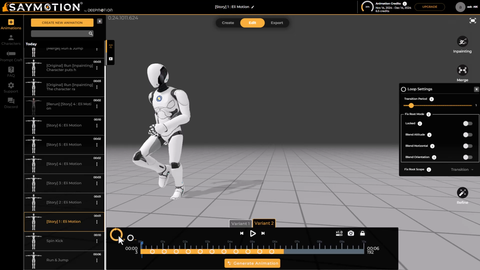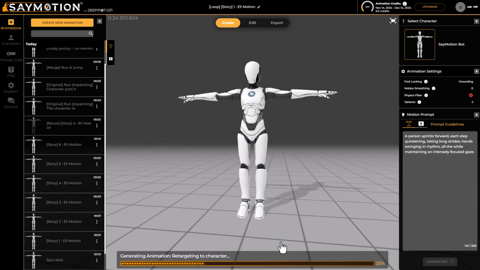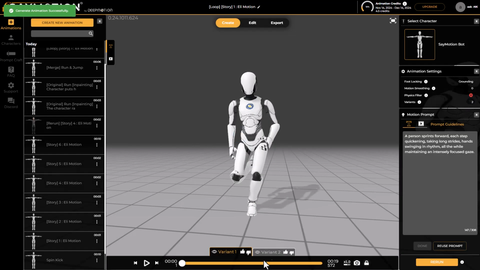So we can add as many of these, and we can either choose to lock the root to a particular point or allow horizontal blending. In this case, I will lock the root, and we can proceed to blend rotation and possibly blend altitude. And once we've got this ready, we can click on generate animation, and this will process the animation and give us a looped animation based on the parameters and also the number of seconds that we selected.